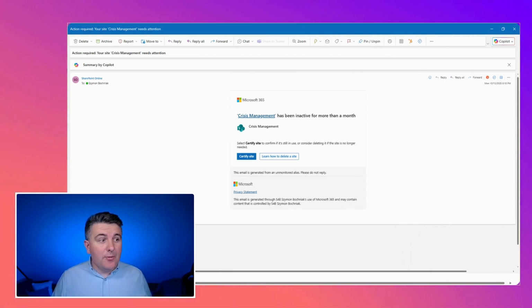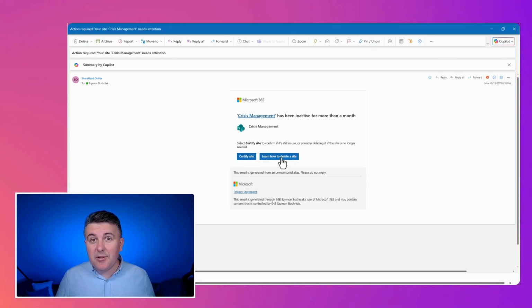Administrators and site owners will get a notification about the sites that are inactive, with the possibility to certify that the site is still active, or even with the encouragement to delete the site if it is not used anymore. And this is part of an automated process, so the policy that we configured will take care of those notifications for the site owners.